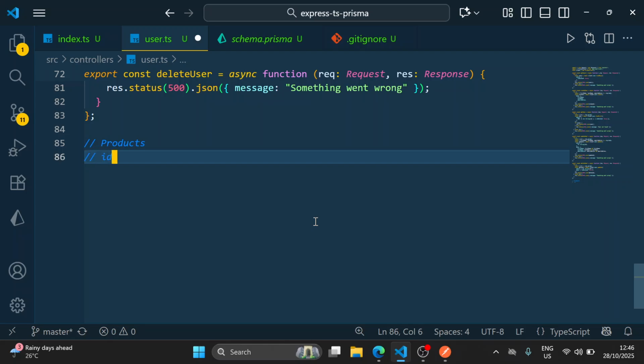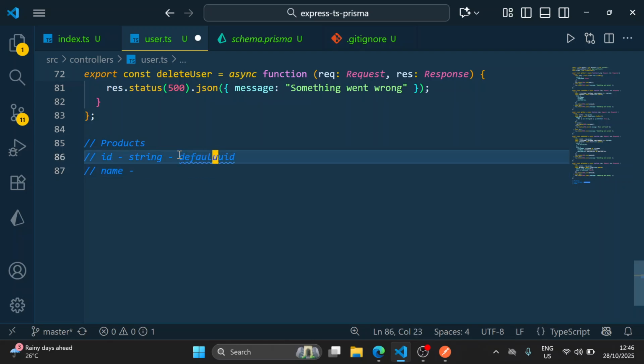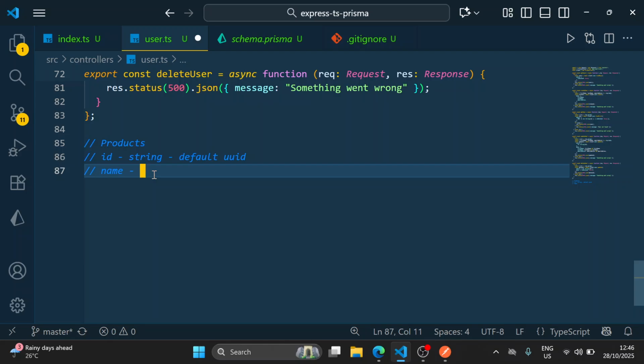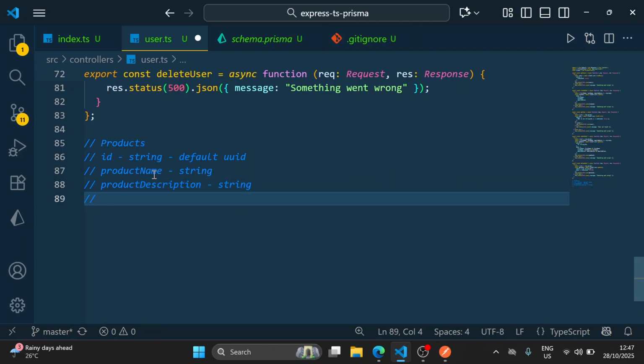Now, a product is going to have an ID which will be a string, and it should be a UUID string. Okay, a product should have a name, the name of that particular product. So the default here should be UUID. Default UUID. A product should have a name, let us just say here product name, which will be a string. A product will have a description, so product description, which will be a string. Okay, a product will have the number of the units left. So how many products do we have left? So units left, which will be a string.